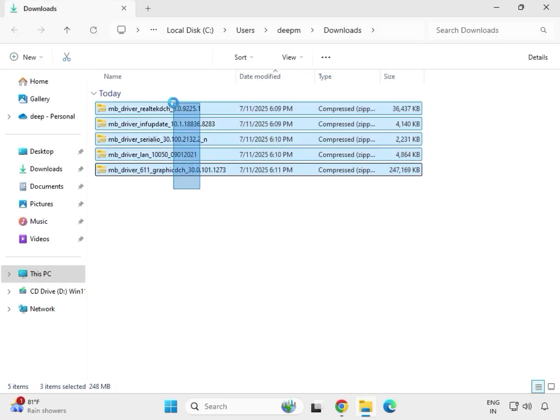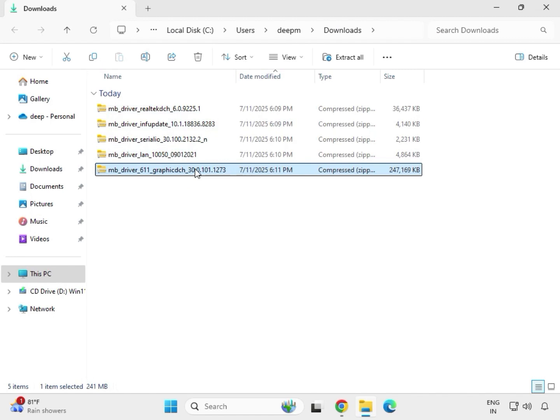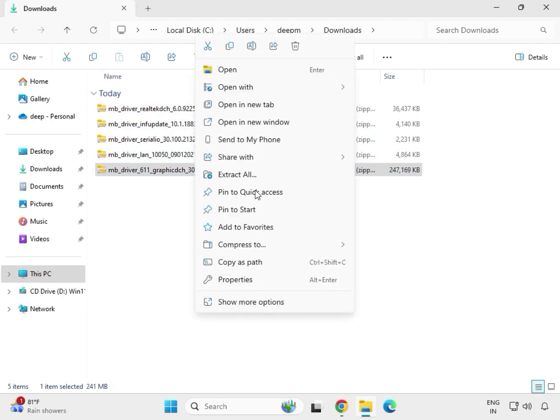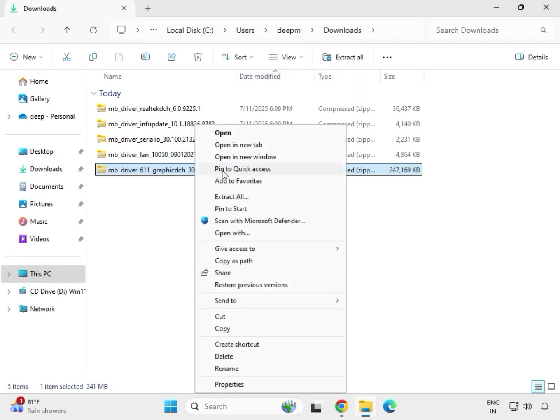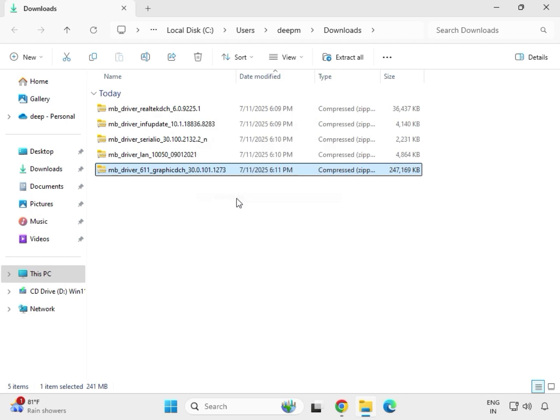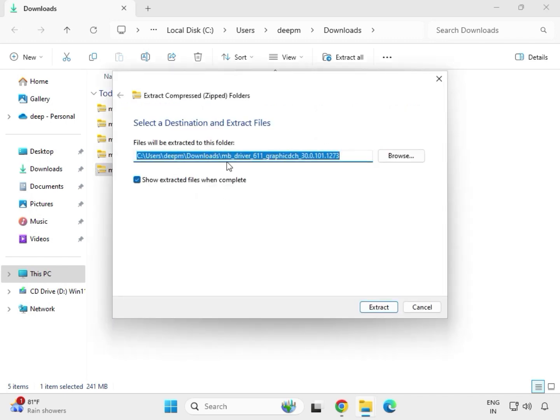So this is your driver. Okay, so one by one just extract first. So right click and show more, extract all. Okay, and same location. If you have another location, you can browse and change it, otherwise you just click to extract.